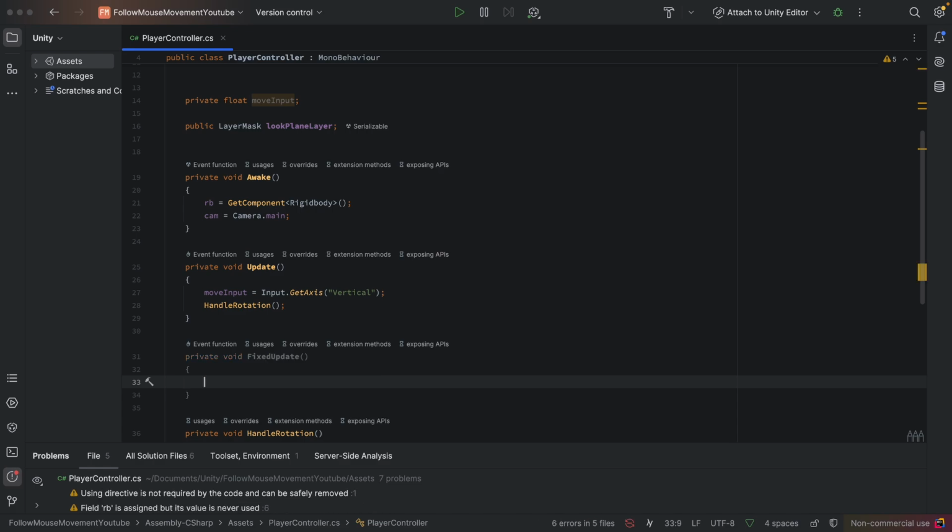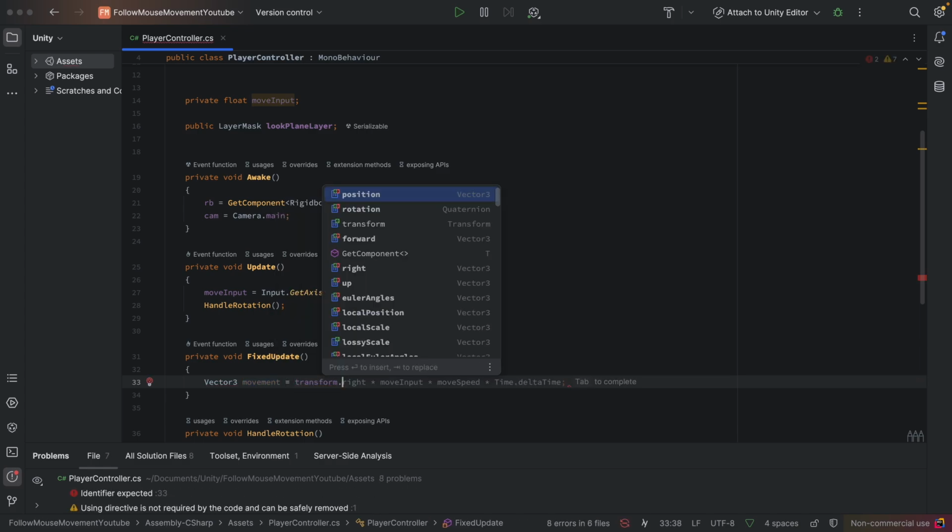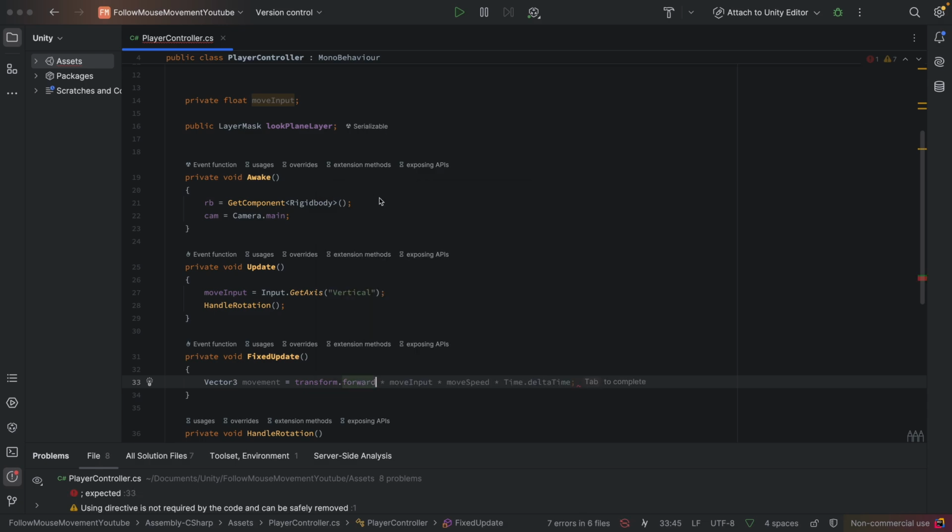So fixed update, Vector3 movement. I guess we can do movement, that's fine. And it's going to be transform.forward times by move input times by move speed, and not times by Time.deltaTime. We don't need to do that.